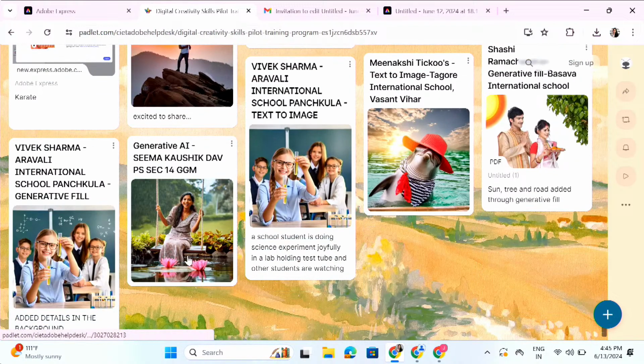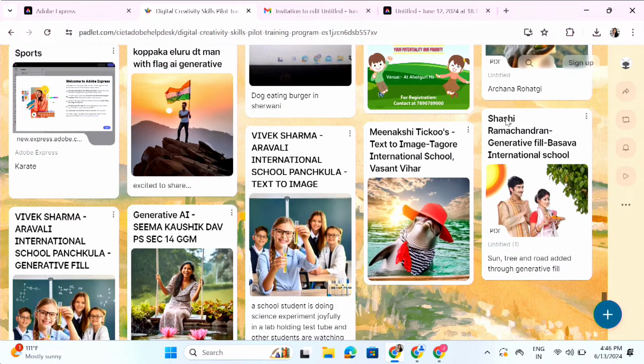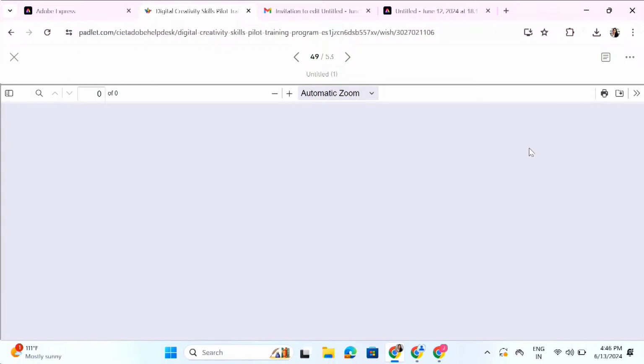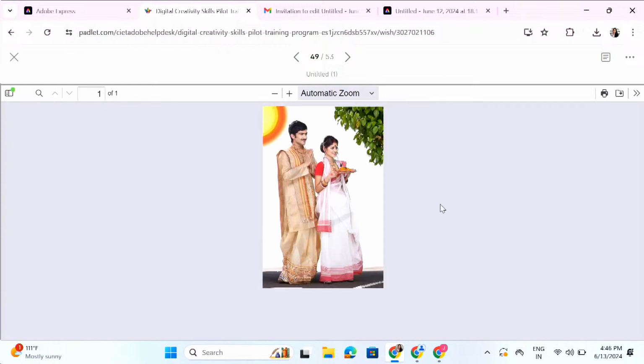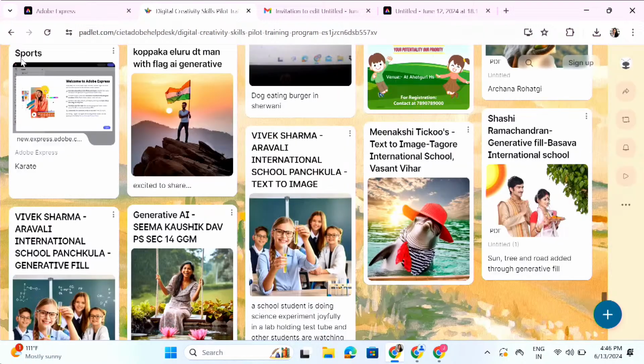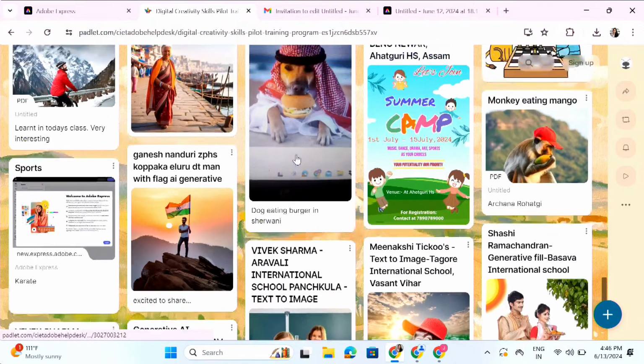There's another one in which this person is sitting on a swing. And then there's another one which Shashi Ramachandran has shared with us using generative fill. I think they have added these elements. I see a couple of leaves and I see a sun as well. So I think this is what they have added. Thank you so much, teachers.